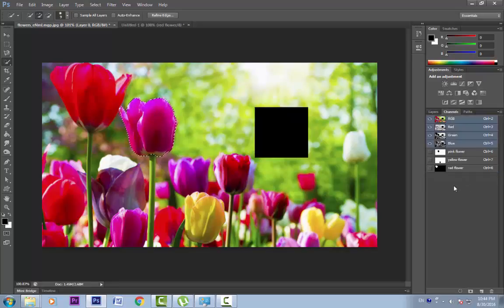Now that we have all the selections made, these all channels will be saved with our Photoshop document. We don't have to worry about losing our selections. If we close and reopen our Photoshop document, our selections will still be there. So that was a look at saving and loading selections.